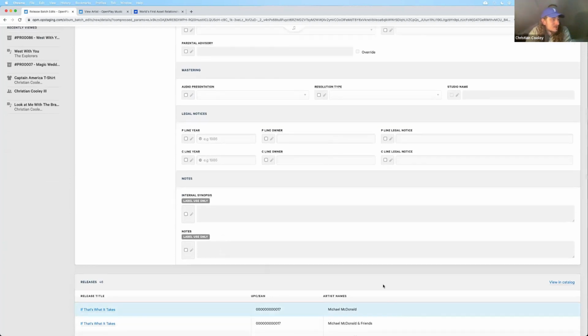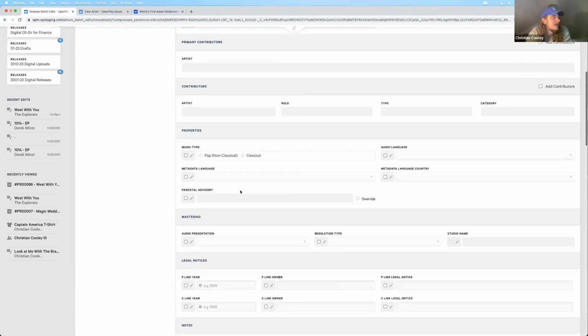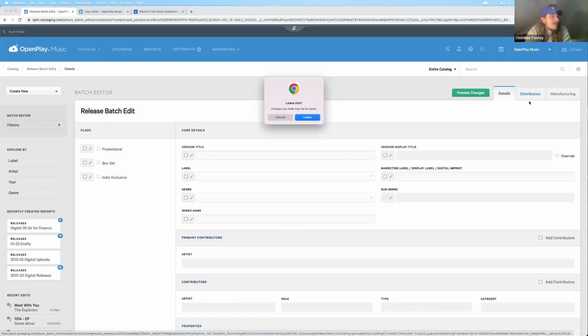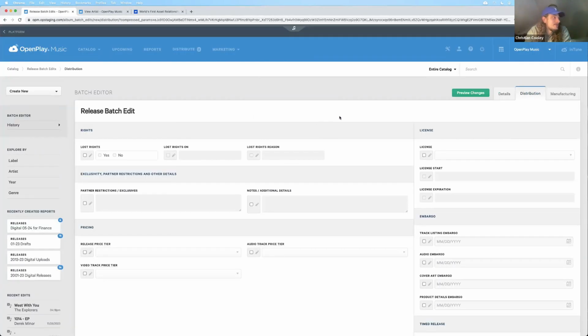So if you need to add notes across an entire swath of releases, then you can do that, whether it be an internal synopsis or notes. That is the details tab. Now, we've also gone a step further and we've also added a distribution tab, as well as a manufacturing tab.